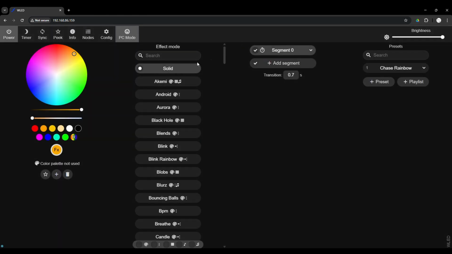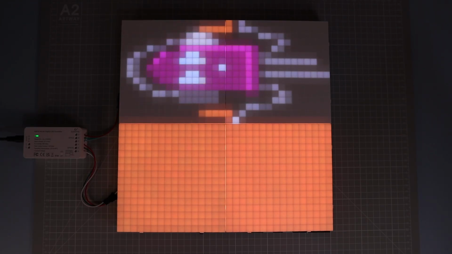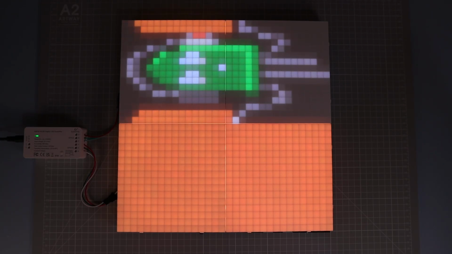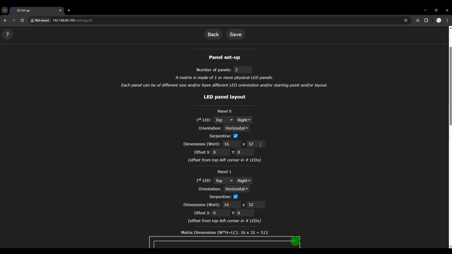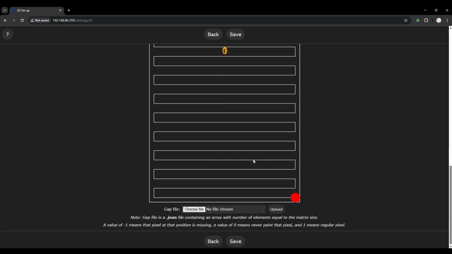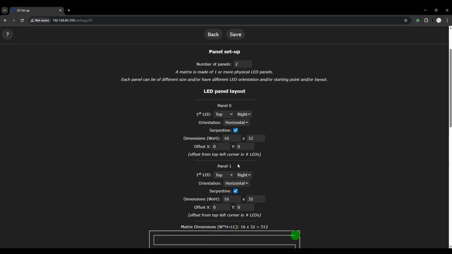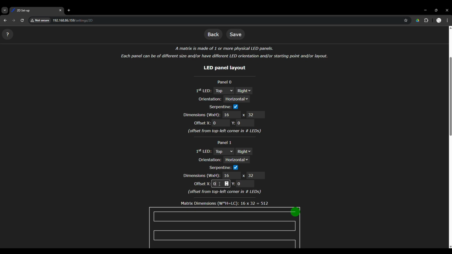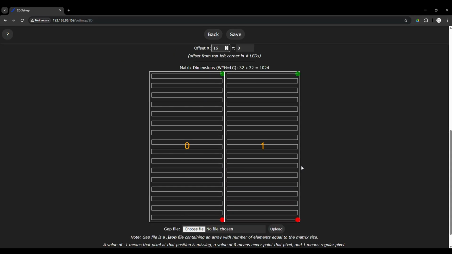I'm going to go back and I'm going to do a quick test. Okay, what have we got wrong here? Alright, so you can see the one matrix is working and the other is not. I'm going to just show you LED preferences, back to the config. We have 2 panels. Now why that's happening is because they both overlaid over each other. So the way to do that is we go over here and we offset the second panel by 16. Okay, and then you can see you have 2 panels next to each other.